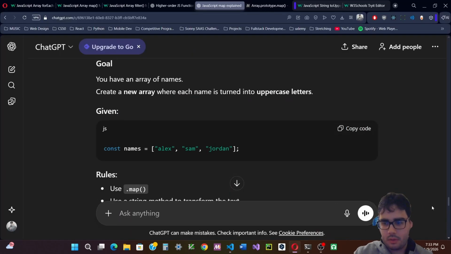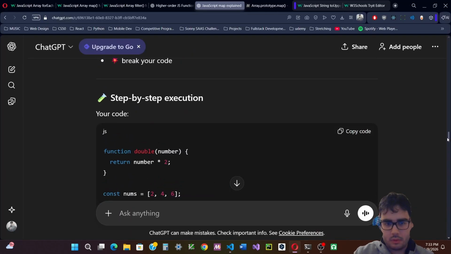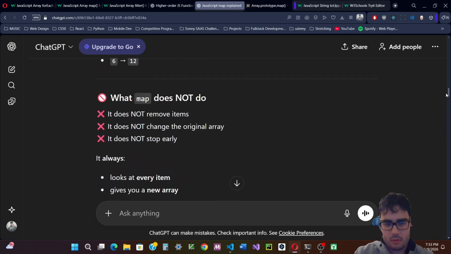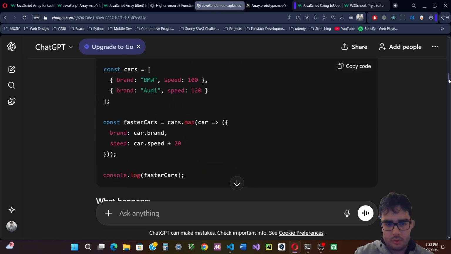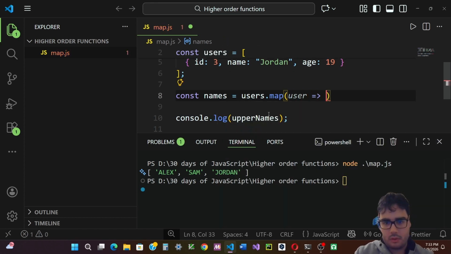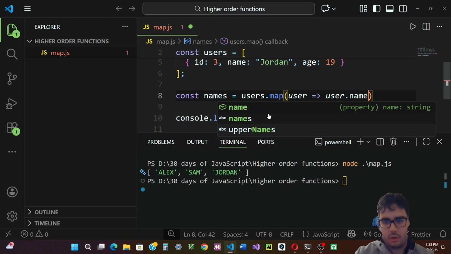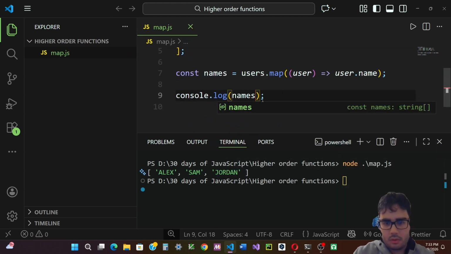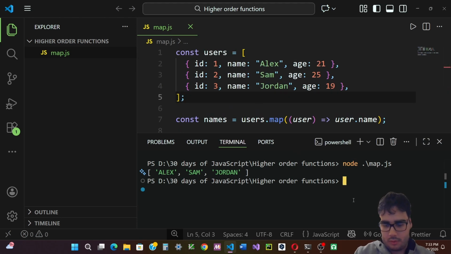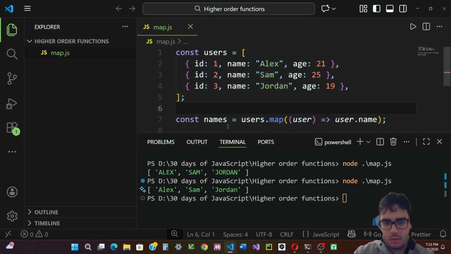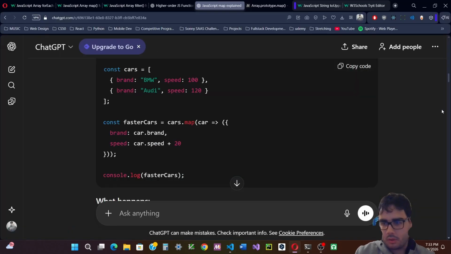There's something with objects here. User, let's say user dot name, right? I think. So it's Alex, Sam, and Jordan. Okay.